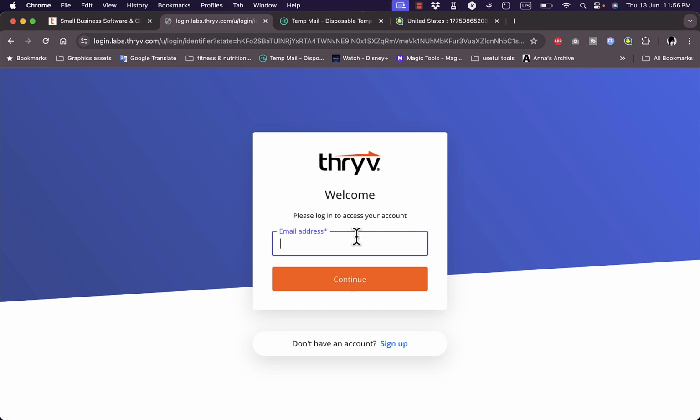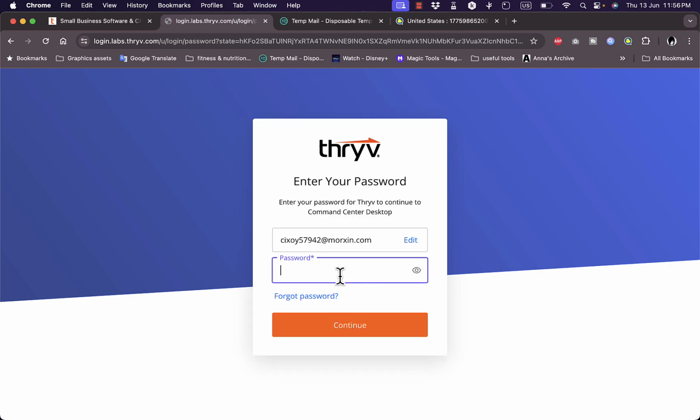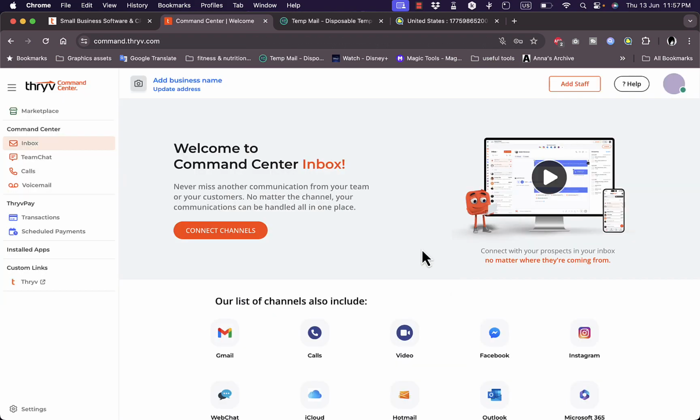And now I need to log in with the same email address I signed up with, and entering my password. And here it is, my main dashboard.